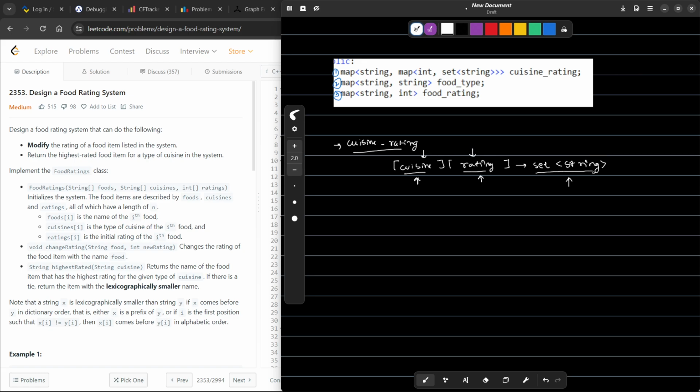Now this particular set will have all the food items. Obviously they are unique and they are sorted. Now the second thing that I have is, so this was the first item. The second thing is food type. So it will accept the food item as the first input, and it is going to return me a string which is the cuisine, right? So whenever I enter the food, it will give me the cuisine type of this particular food.